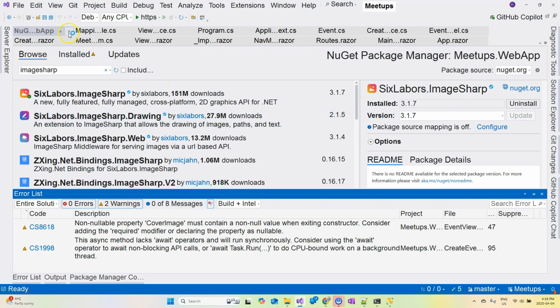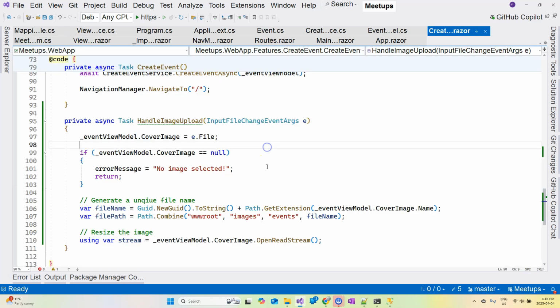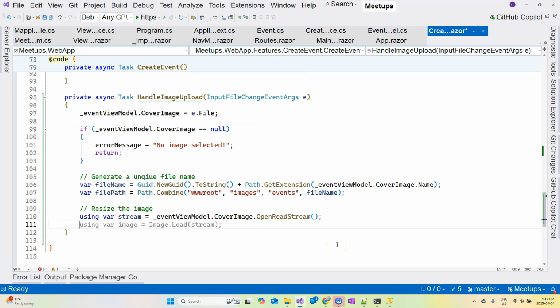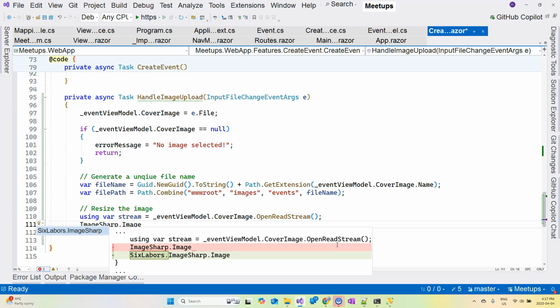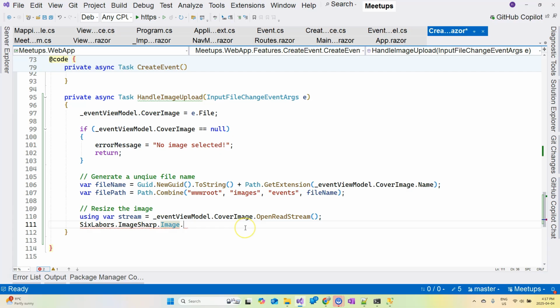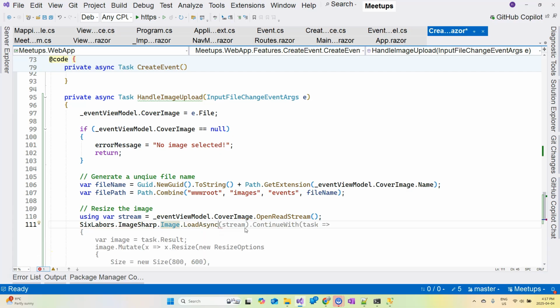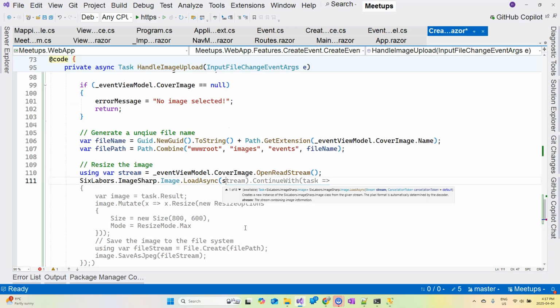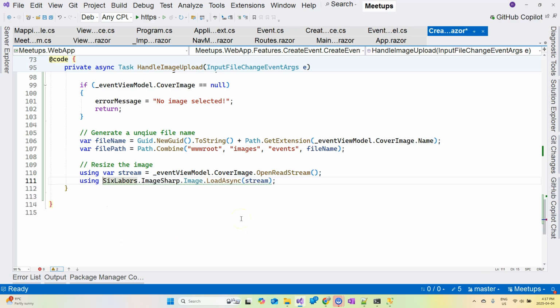Okay, once it's installed, I go back over here and I can start using it. So I can say ImageSharp.Image. I do need to import the namespace, and then I say LoadAsync. See, I already generated this code for me, but I don't want to use ContinueWith. I want to use await. So I'm going to just do this, and then I'm saying using var image = await.